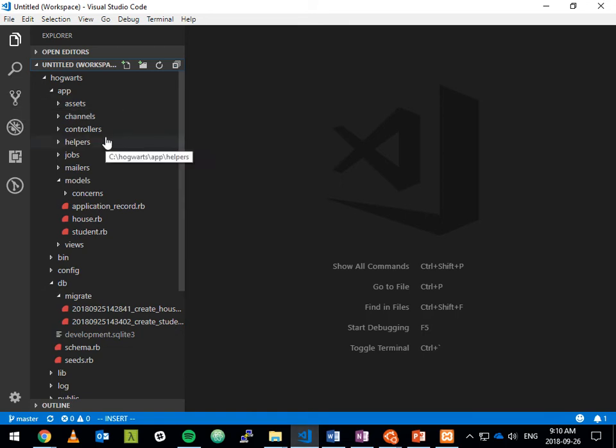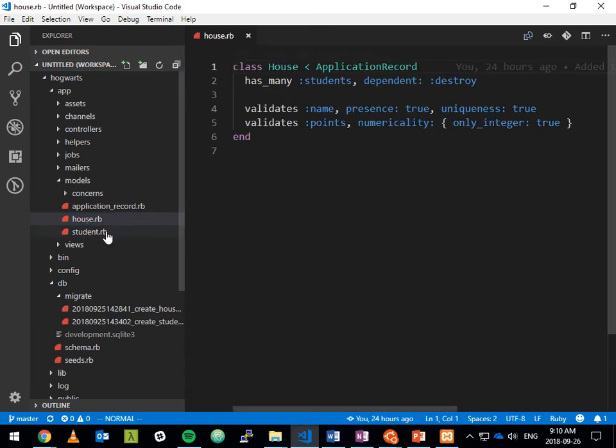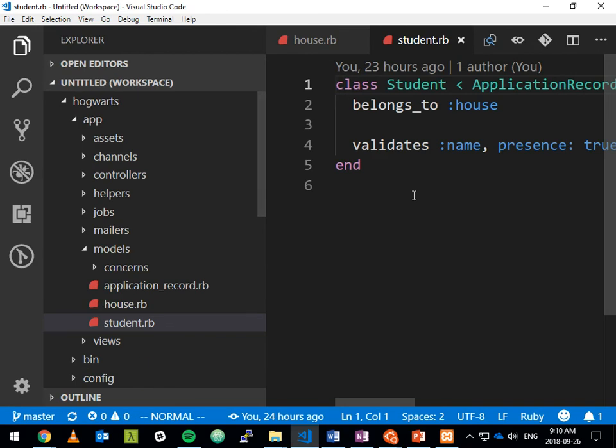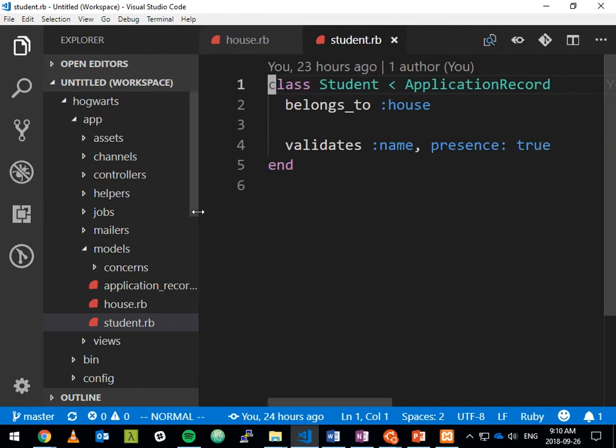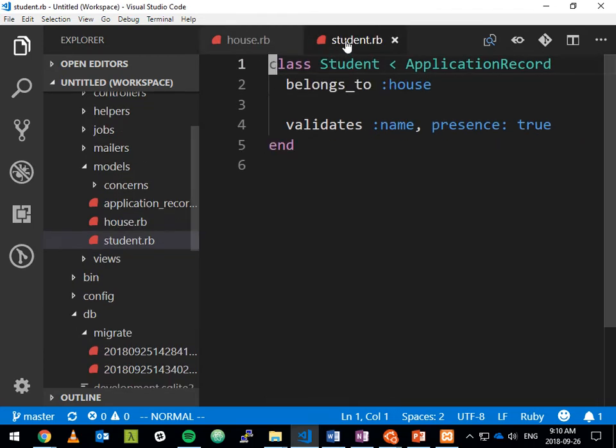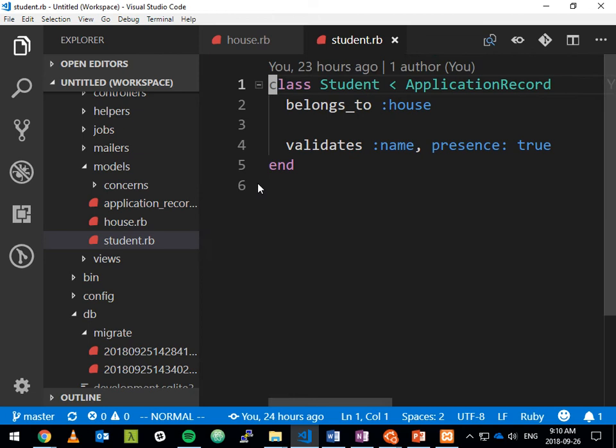Okay, so we'll take up where we left off. Last time, with our app, we created two classes, which were Active Record classes. We have our student class and our house class. They are related to each other with a belongs to and has many association.